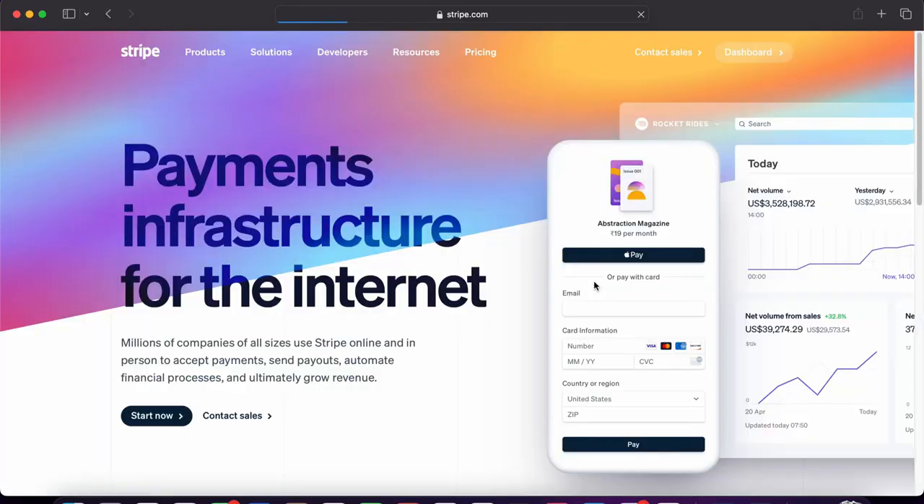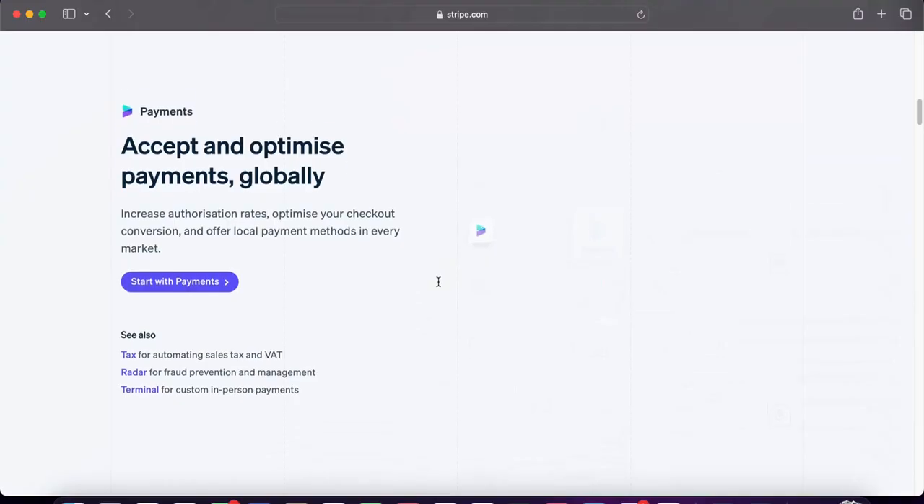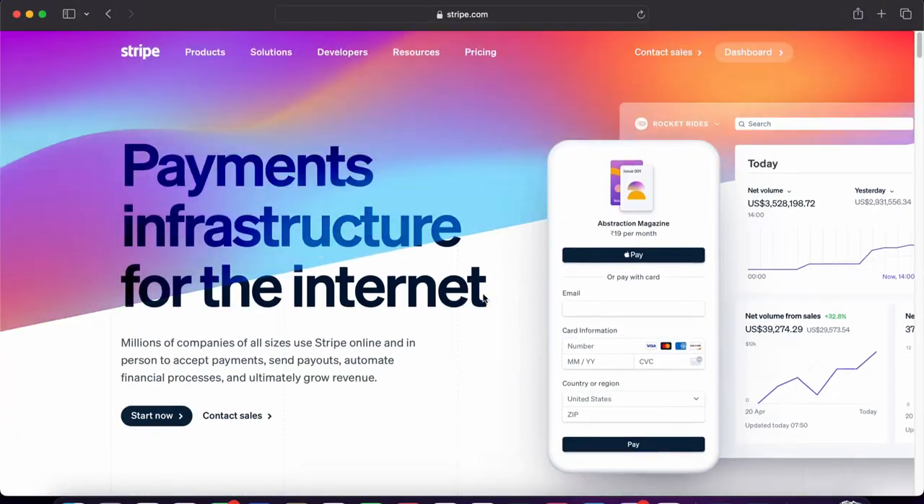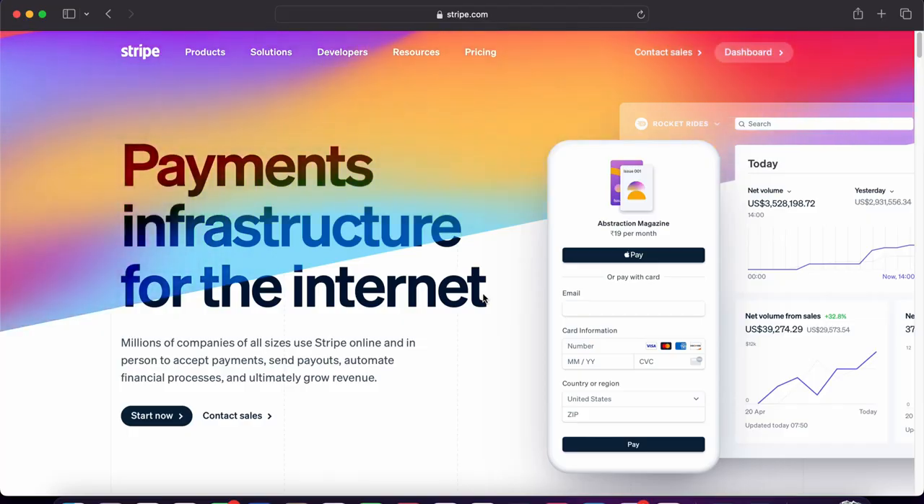It will take you here, and make sure to read everything about the terms and conditions and what charges they are taking. But they are pretty fair, and they support 135 currencies in which you can take the payment. So make sure to create your account. Once you create your account, you're going to get into your dashboard. I'm using my test account, the test account in which I'm explaining all of this to you.